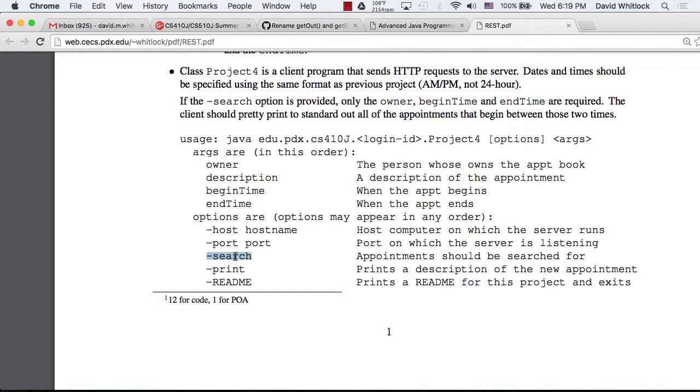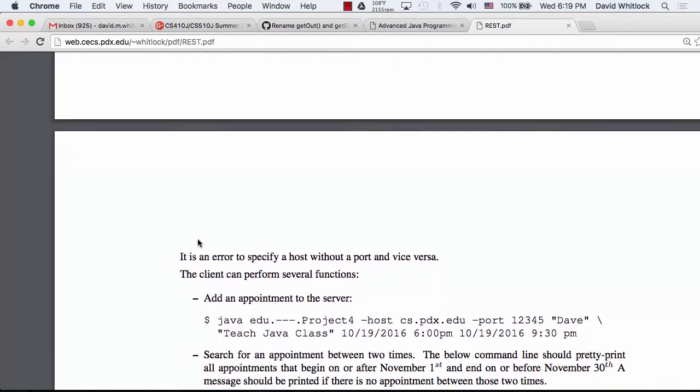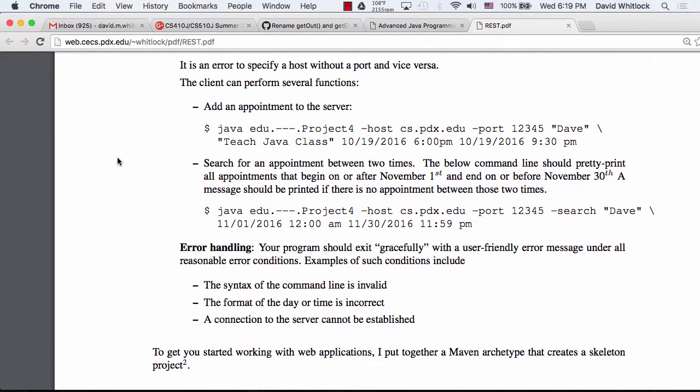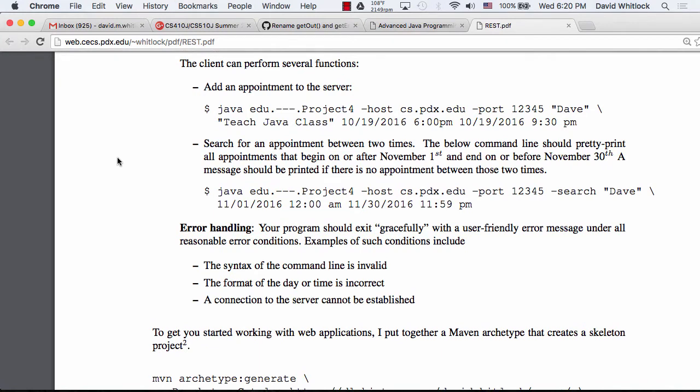You can say dash search. I won't talk about exactly what that means in a little bit. You still have your dash print. And then, of course, you have your README. So the command line is a little bit different here. So here's just some notes. You have to specify both a host and a port. If you only specify one, that's an error. We're not going to worry about default hosts or default ports. Here are a couple examples of what the client can do. So when you want to add an appointment to the server, actually it's the same arguments that you've always had.